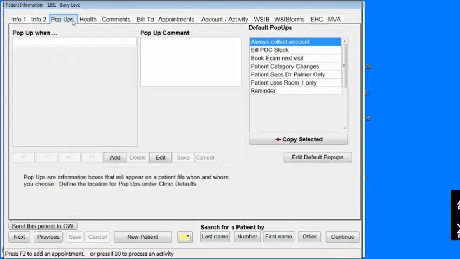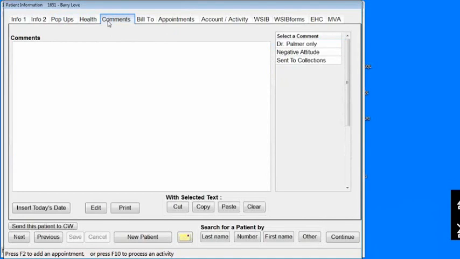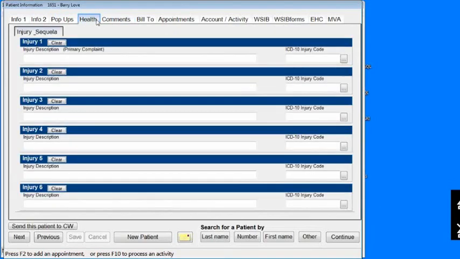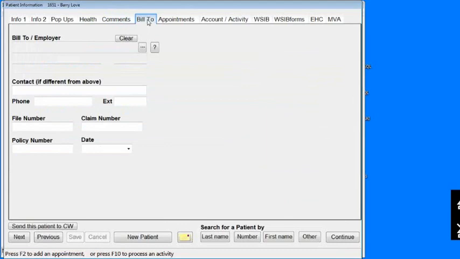Your pop-up tab and your comments tab both give you a place where you can record specific information that you need to know about your patients. The Health tab allows you to add a diagnostic code for your patient, and this screen works exactly the same way that the forms work when you're trying to do OCF forms in PMP in the MVA area. Bill To tab would be appropriate if you were sending patient statements to someone other than the patient.